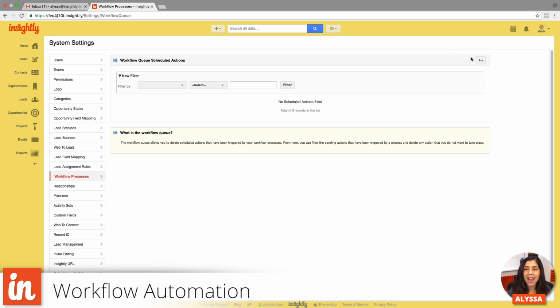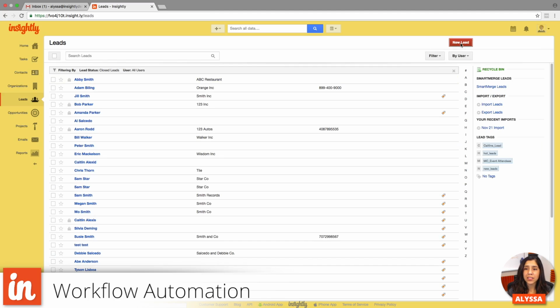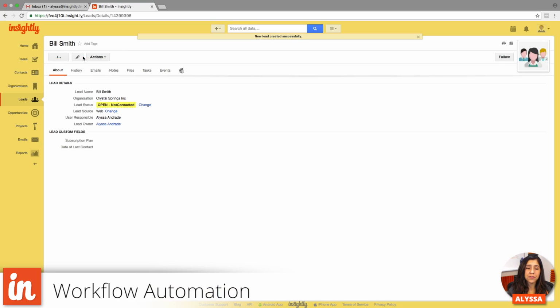So let's go ahead and activate this workflow. I can actually do it from this page here. And let's see it in action. So I'm going to go into leads. I'm going to say new lead. And I'm going to say that this is Bill Smith, and he works at Crystal Springs, Inc. If I go ahead and press save, notice that the lead status is not contacted, which is perfect. That's what it's going to trigger. And right now I am the user responsible. So I should go ahead and press save.